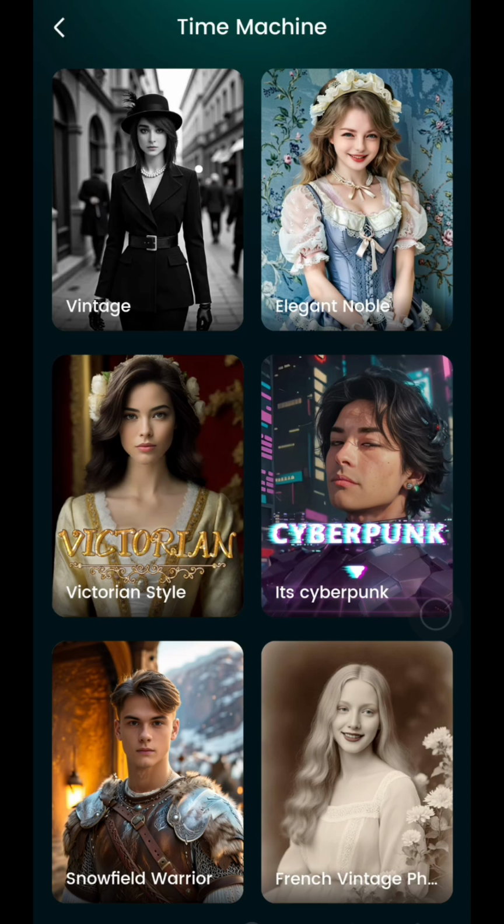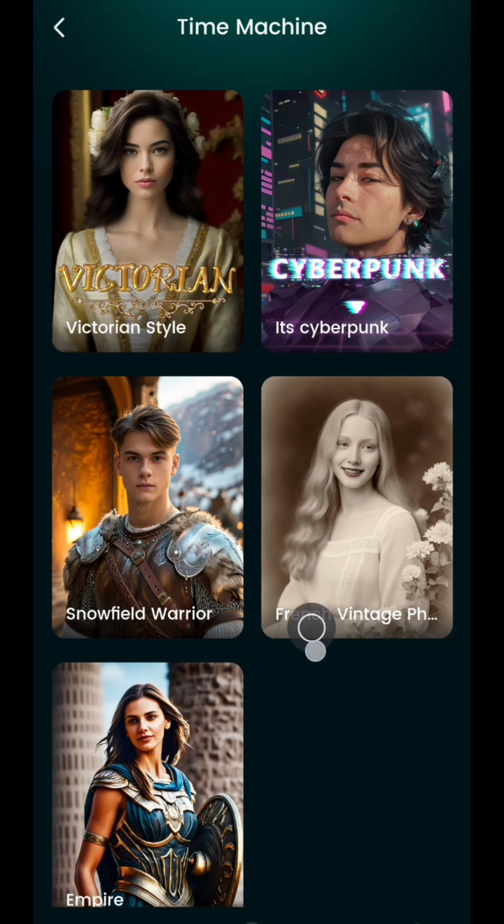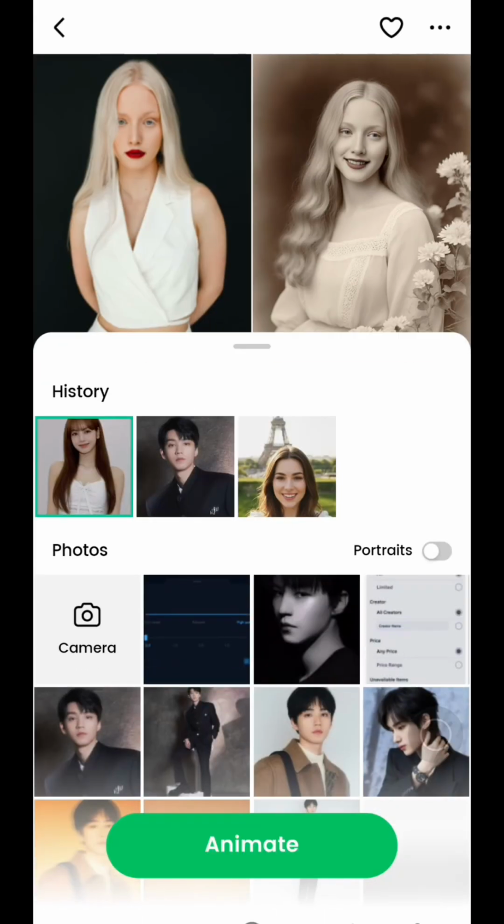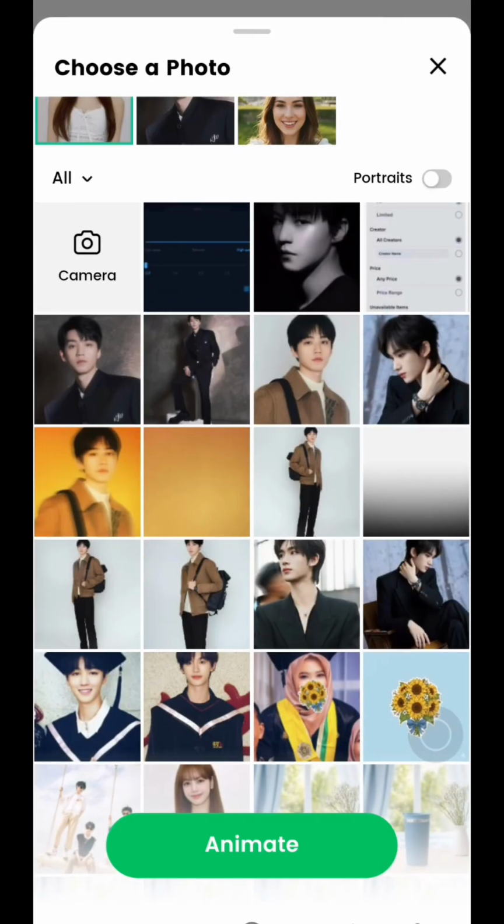Inside this section, just look for the French Vintage filter. This one, just tap on it. Next, just select the photo that you want to transform. It can be a selfie or maybe a portrait or even a random picture that you like. And when you're done selecting the photo, just tap on Animate.